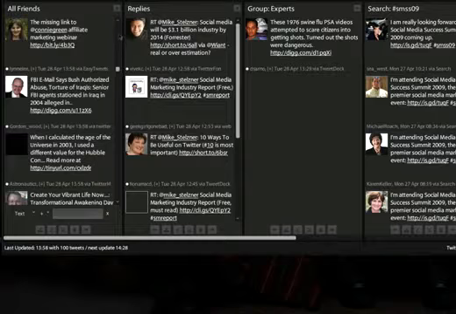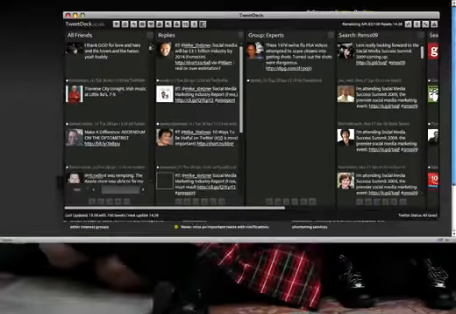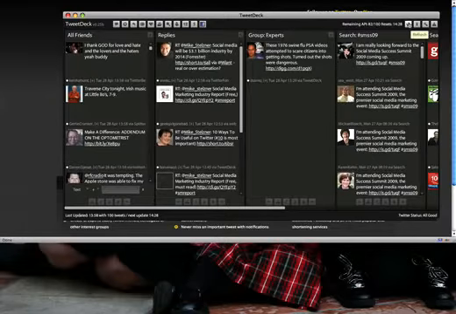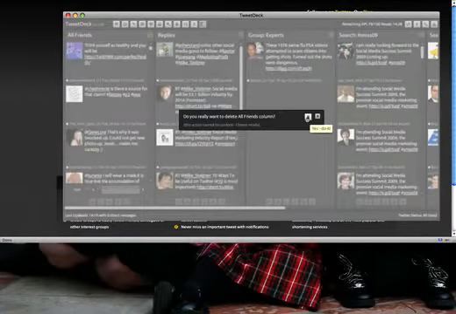Now, if you're following thousands of people like I am, it can get kind of overwhelming following everybody, because literally every couple of seconds there's something new going on in Twitter. And it can overwhelm you and take up a lot of your time. So what's really cool about TweetDeck, it's got this little X here. You can actually shut this off. So I'm going to go ahead and delete my friends column.